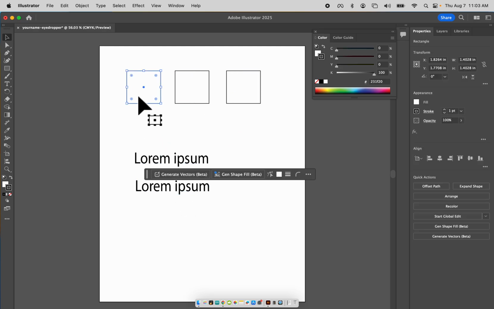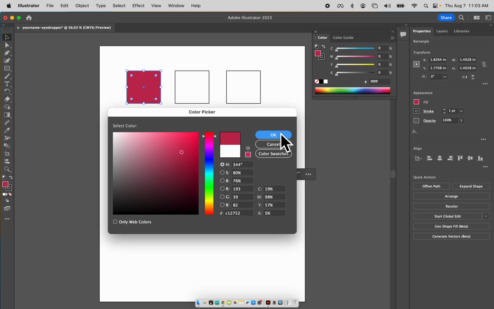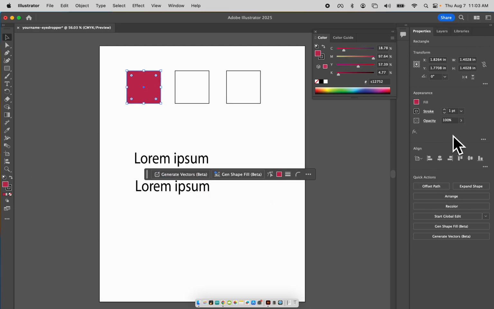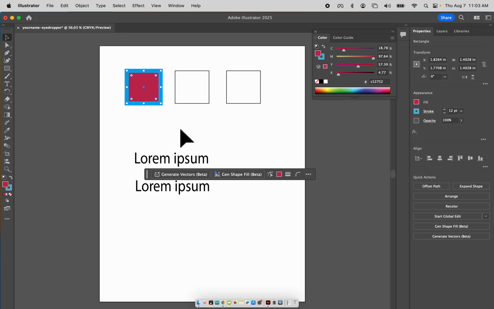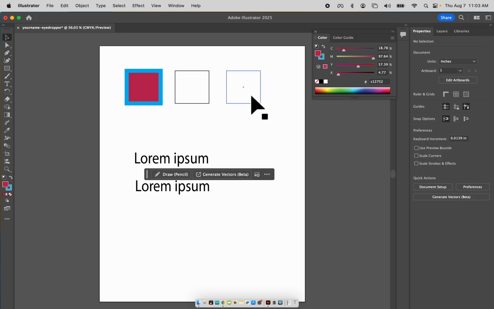I can select my shape and I can change the settings of, let's say, the color of the fill. Maybe I'm going to come over here to the properties. I can change the stroke thickness. Maybe I'll change the stroke color as well. So now that I have done that, let's say I decide to copy this to these other ones.